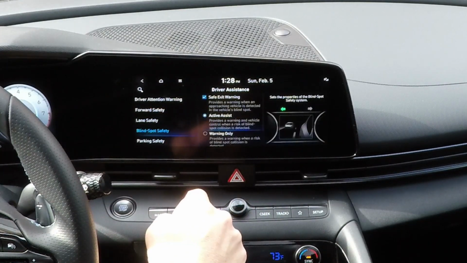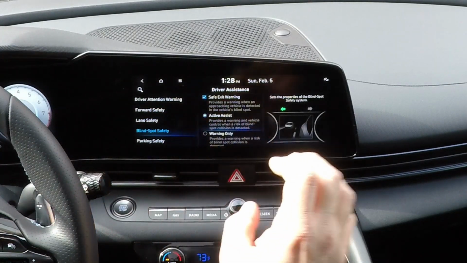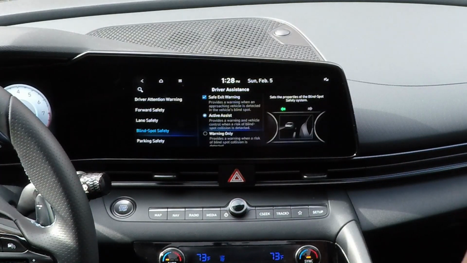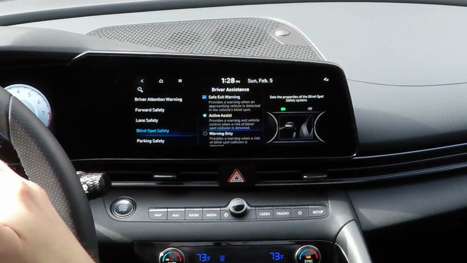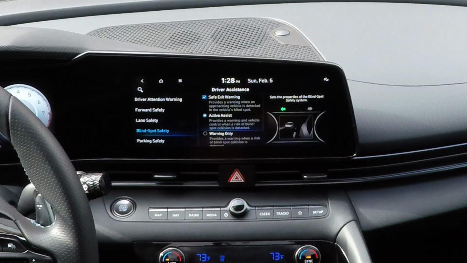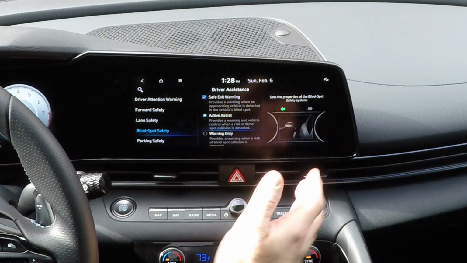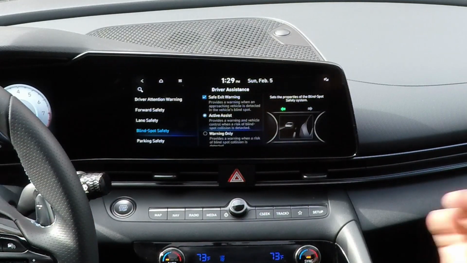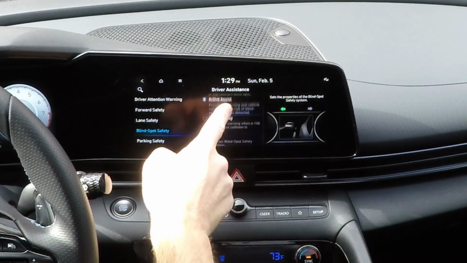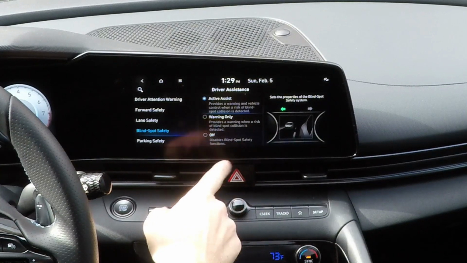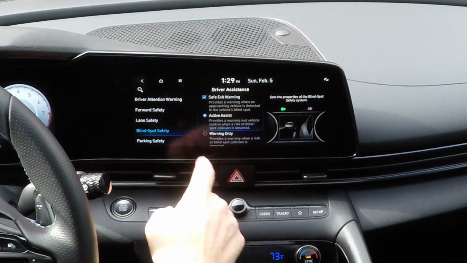Blind spot safety, this is going to show you if there's a car in your blind spot, which you have in your mirrors. You have little exclamation points in a triangle to let you know if there's a car in your blind spot. This will also pop up a warning on your dashboard. Active assist provides a warning and vehicle control when a risk of blind spot collision is detected, so it'll actually pull you back, I believe. And then you can have warning off and completely off if you wanted to.